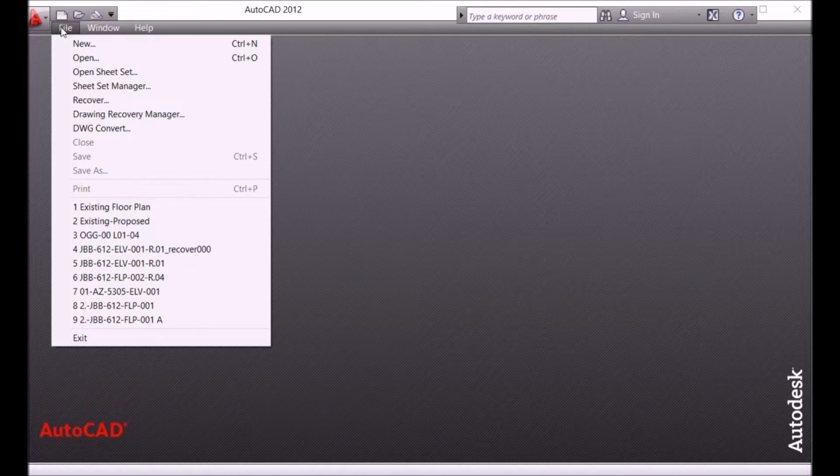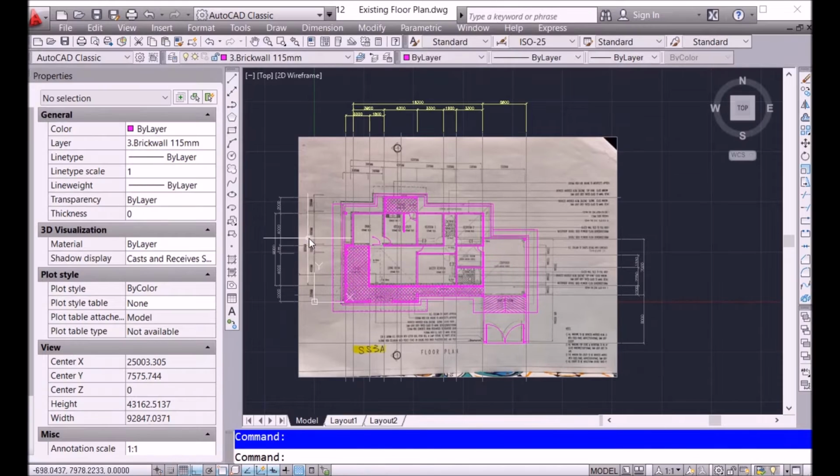Computer-aided drafting application. AutoCAD. Opening an existing file that you wanted to work with.